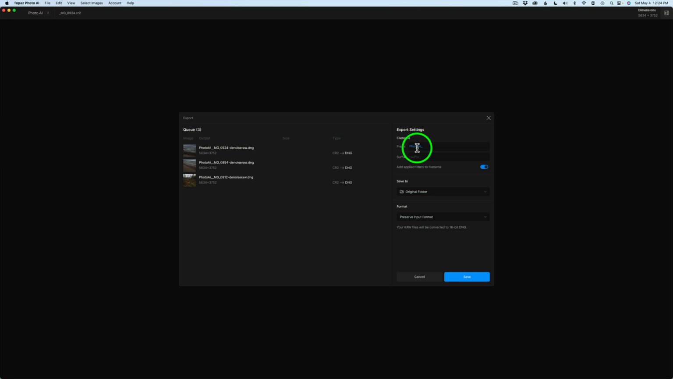I like to put the prefix of Photo AI on my images. That way I know Topaz Photo AI has processed these images. Now, I also like to toggle this on, add applied filters to file name. That way I know what has been done to those files, if they've been sharpened, denoised, or both. Then as far as save to, I want to save to the original folder. That's important here for what I'm showing you today. For this workaround to work, they need to go back to that original folder.